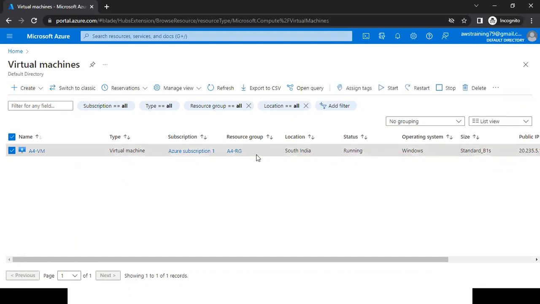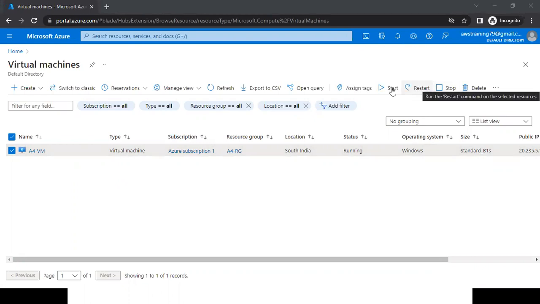So select your machine, and here we get the option to delete. We have the option to stop, to restart, or to start. If you don't want to delete, just stop it. But if you want to delete, we can delete that.